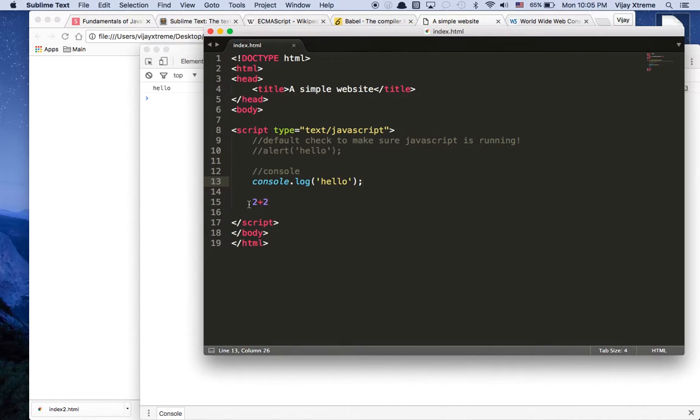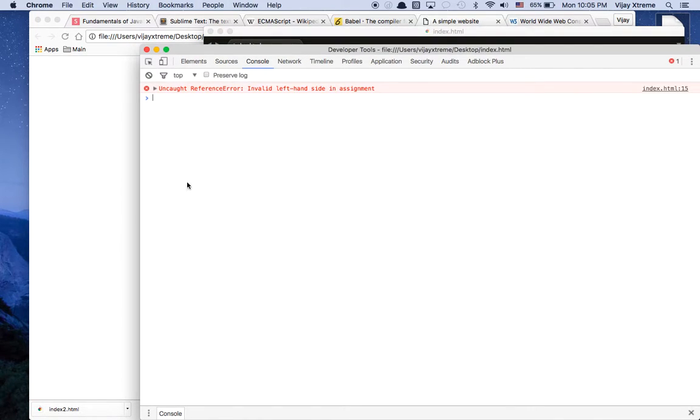Sometimes you may also get an error. So if I say 2 plus 2 equals 4, and I save this, it'll say "Uncaught ReferenceError: invalid left-hand side in assignment." So the console is a good way to tell you, oh, I have errors on my web page.